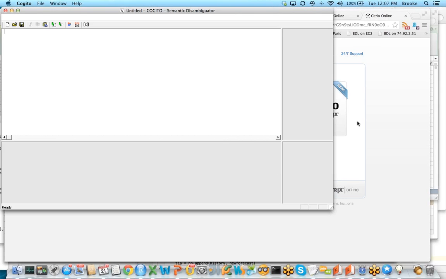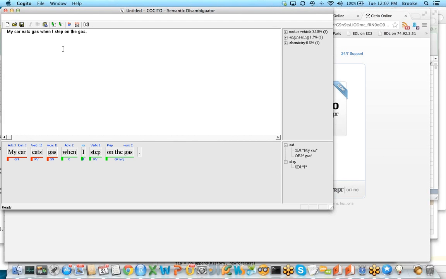What we're going to try to do instead is get down to the real nitty-gritty of content, to have a machine literally, again, read and understand. So let's try it like this. Something like the following. Hopefully you can see my screen. I hope it's not too squeezed for you. My car eats gas when I step on the gas. Now I'm going to ask the system to process this one sentence.